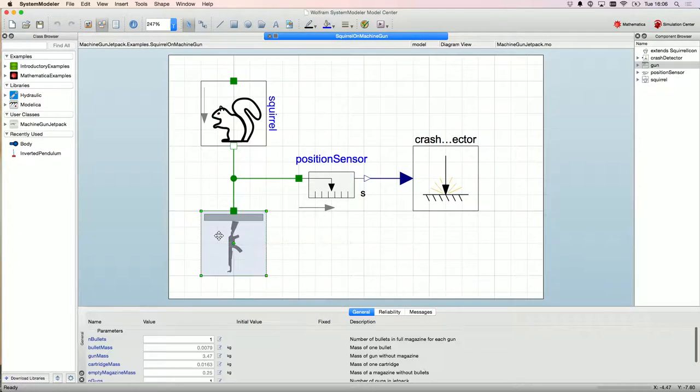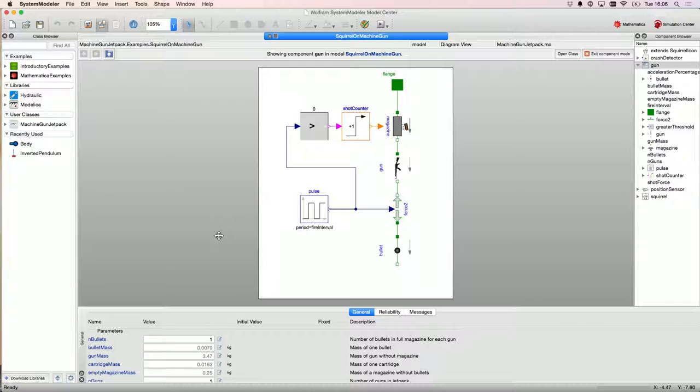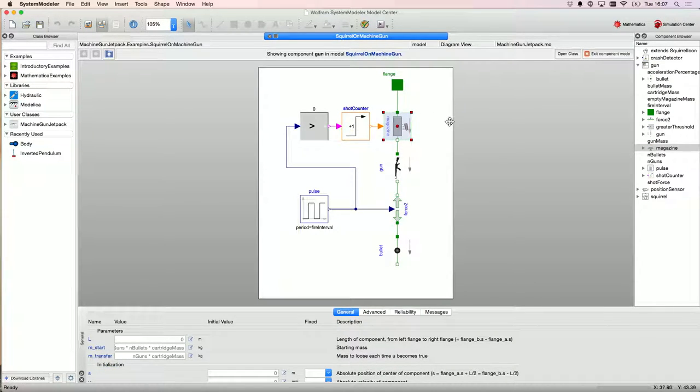If we go into the machine gun, we can see that it is built up by other components. Some of them, like the shot counter here, are standard components available in the library, while others, in this case a magazine of bullets, we have developed here. If I double click into that, I will have other components that it is built up by. So basically, it's a component-based environment to build up any system that you want to study over time.